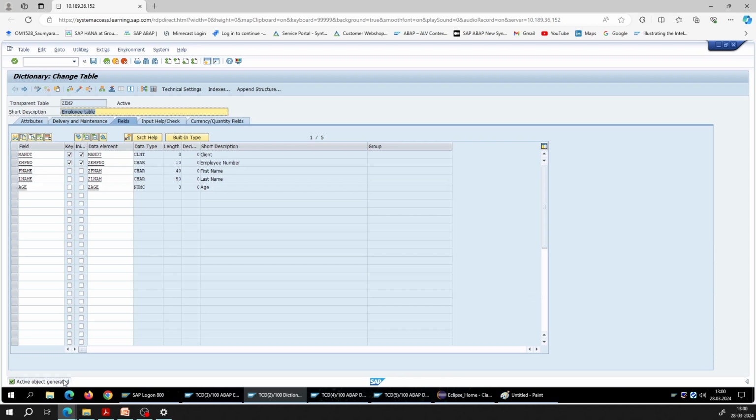Okay, so now if you ask me, without creating the data element also, we have achieved the same descriptions and same data type, length, everything, then what is the use of the data element? Okay, now to answer your question, okay, so what is this field name? What is this field names? Those are F name, L name, and the data element is first name, last name.